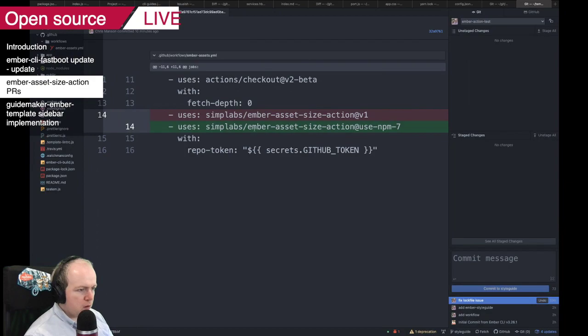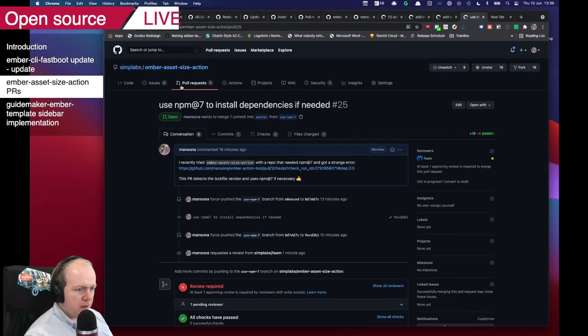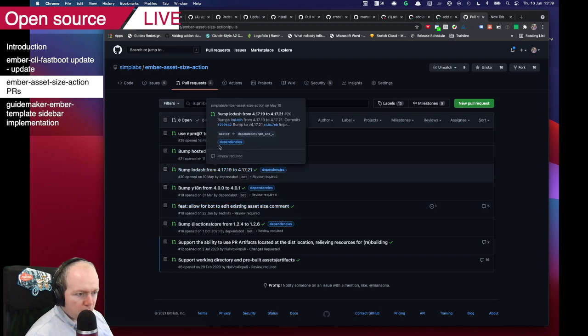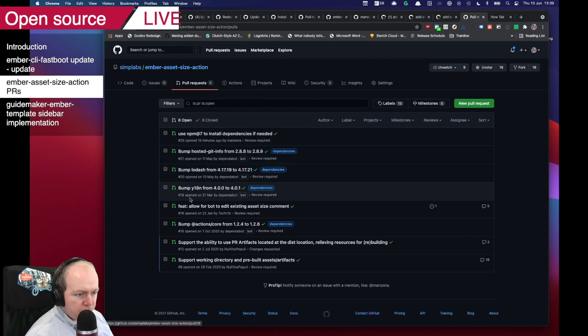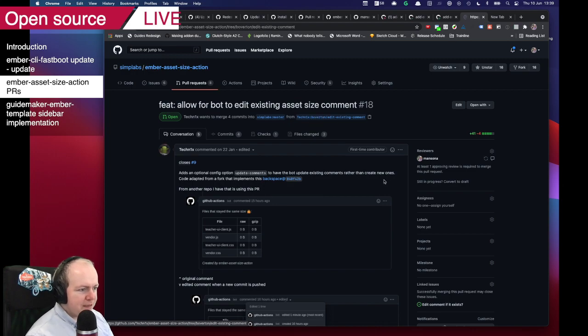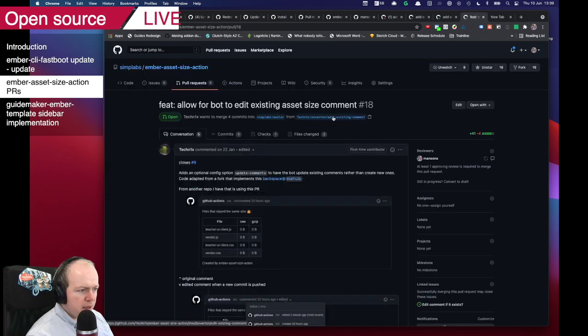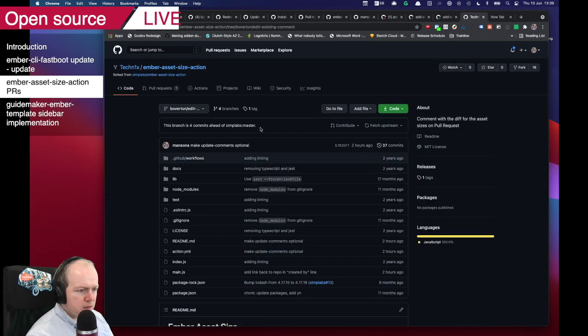Now, Ember asset size action. The thing that we came here for in the first place was something entirely different. Feature. Yeah, there we go. So this person. Oh, they did it from master. Edit existing comment.